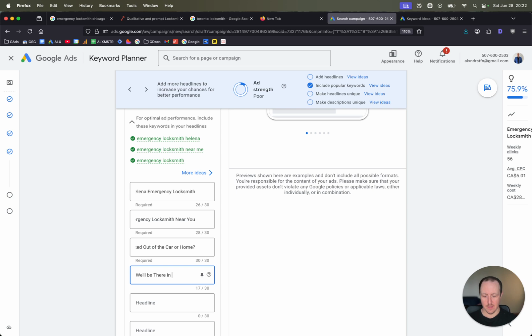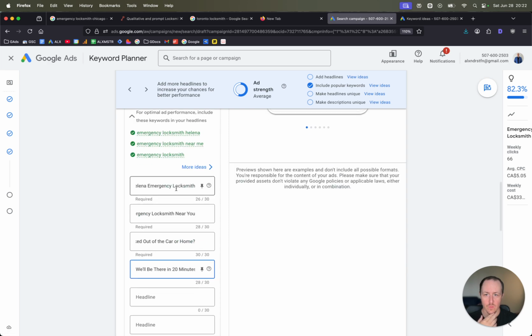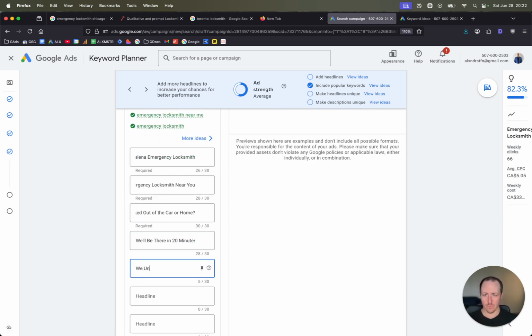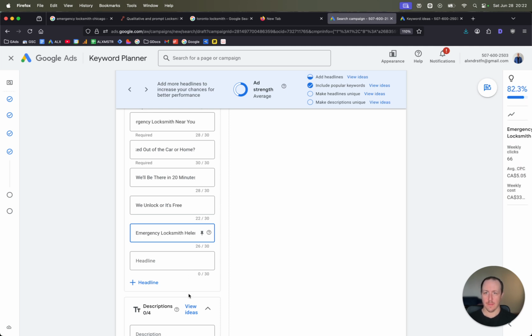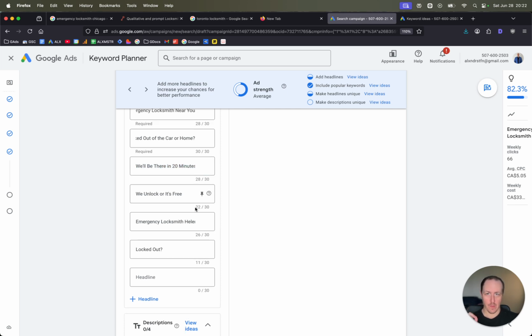Will be there in 20 minutes. If you can actually be there in 20 minutes, this is what I mean is a really good feature and a really good offer, right? Or we unlock, or it's free, right? These two are really, really good offers, right? And then you would also have something like emergency locksmith Helena, right? And then you can even have something just like locked out. These are really good features, really good offers. If you can add pricing, even better, but we unlock or it's free and we'll be there in 20 minutes. Super good. People are waiting, right? And then call us right now.